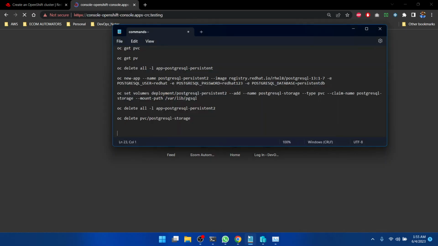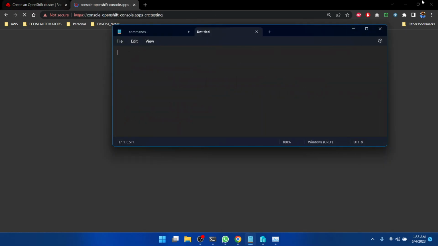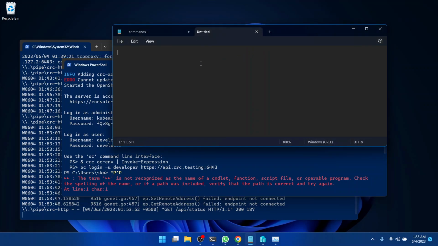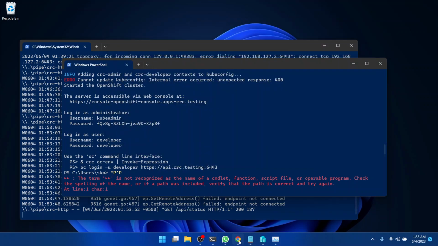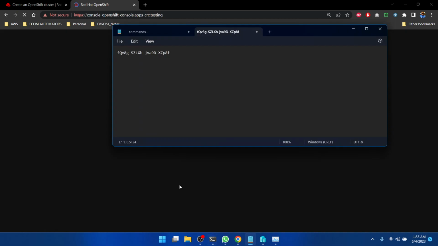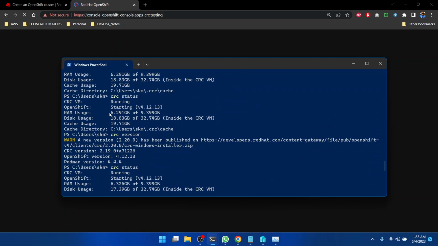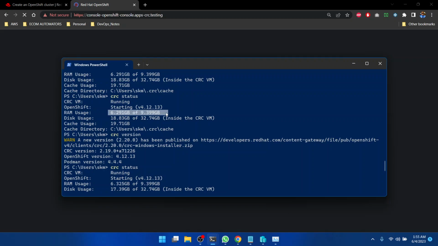Let us collect the information for this one. The kubeadmin is the username, and the password is this one. The system is a bit slow because it is taking up so much of the RAM from my system. From my system side, it is using 6.29 out of 9.39. Just bear with me.